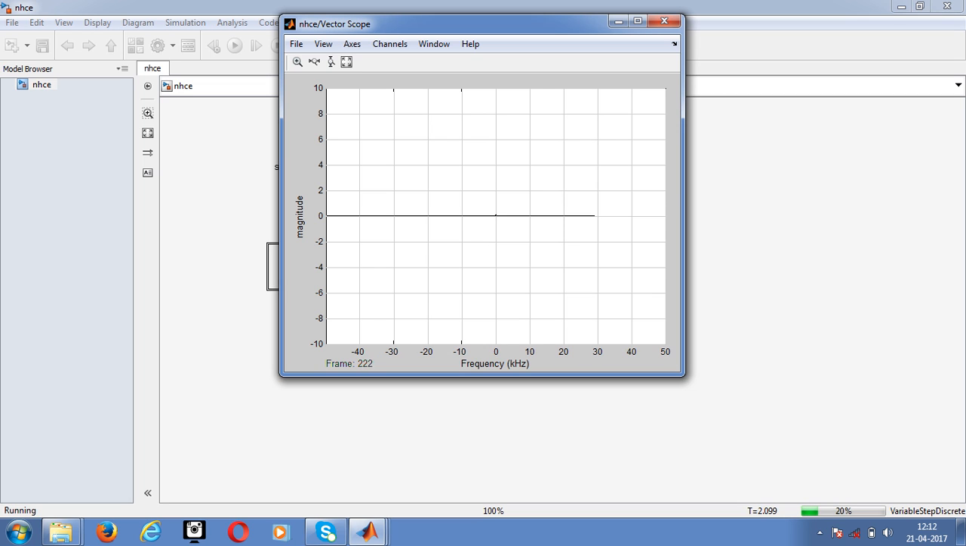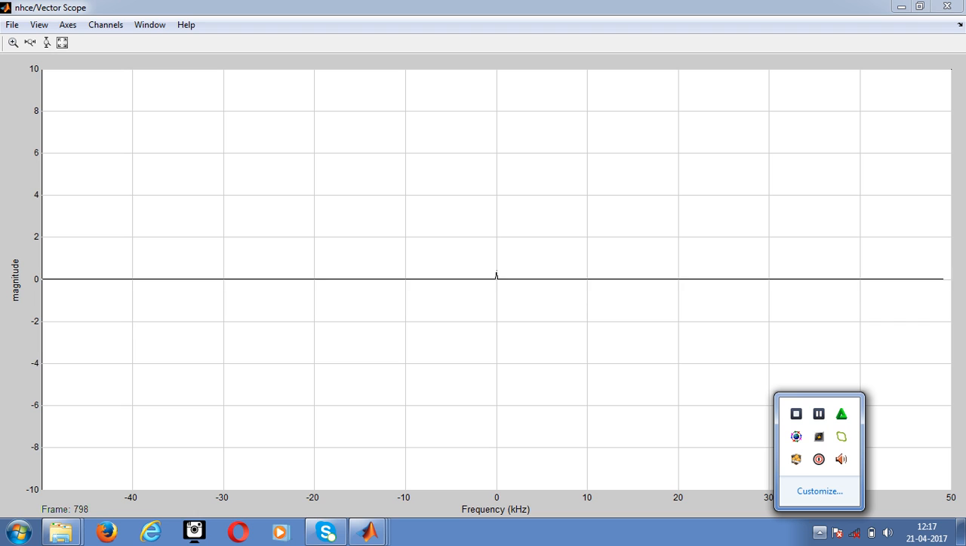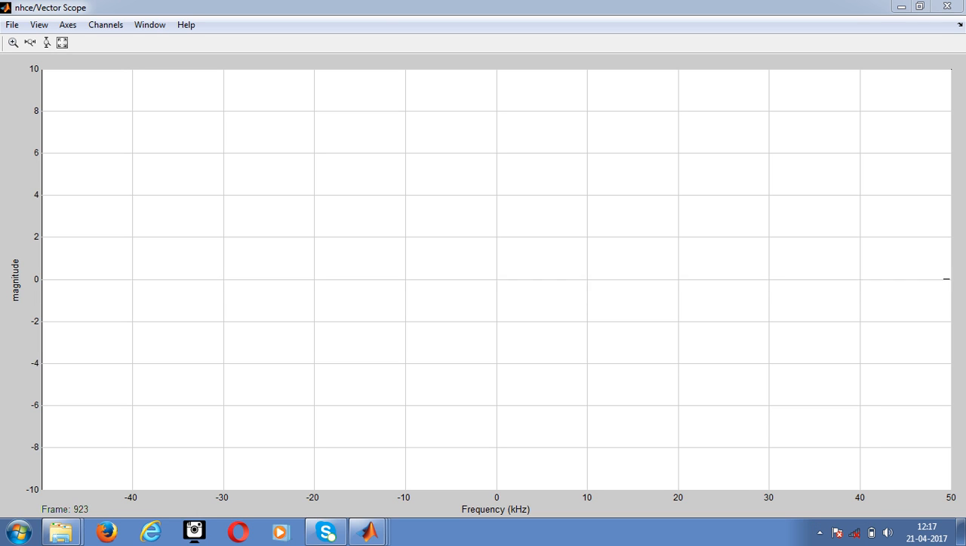Actually some specification went wrong, so we need to change the specifications of the sine wave. Yeah, just close. Then here we have 0, okay. Then open that NCE file. Now double click on sine. It should be positive. So apply.